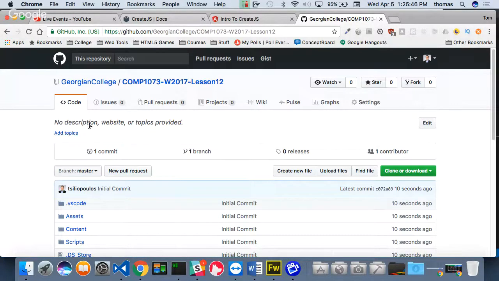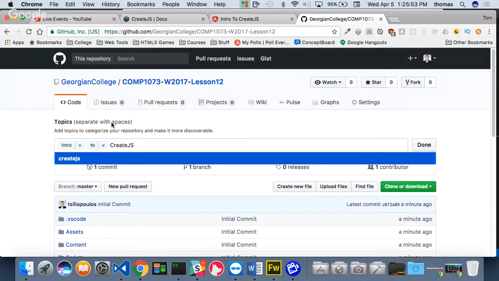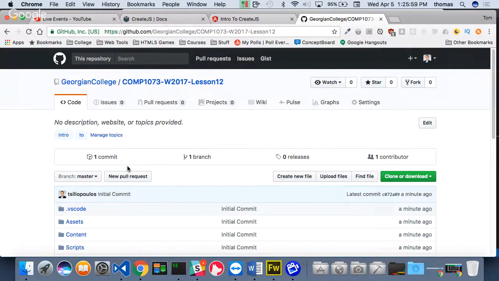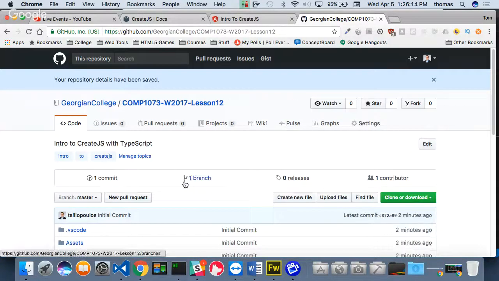You can add a topic here as well. You can say intro to CreateJS. Done. Intro to CreateJS, manage topics. Here's my description. I can edit my description: intro to CreateJS with TypeScript. There we go. Cool. We got some really cool things happening. Let's take a short break. When we come back, we'll continue.